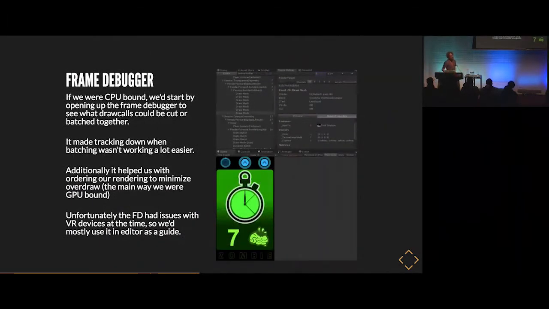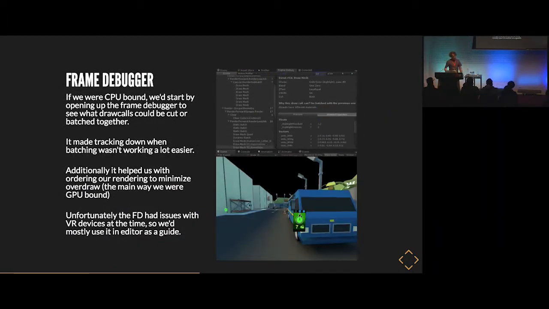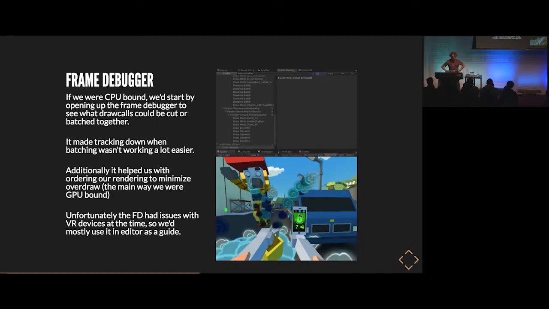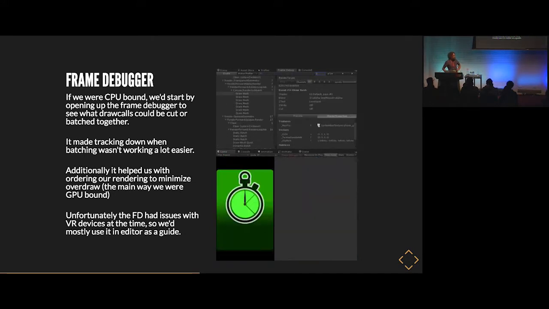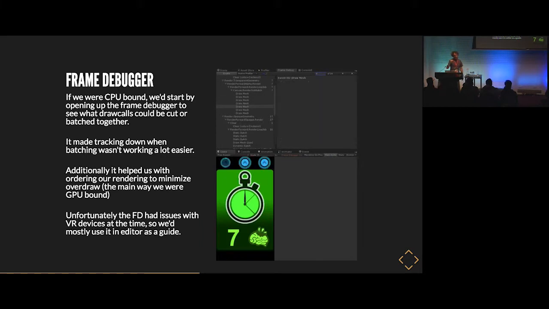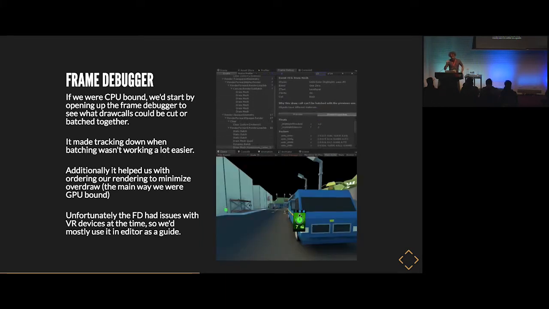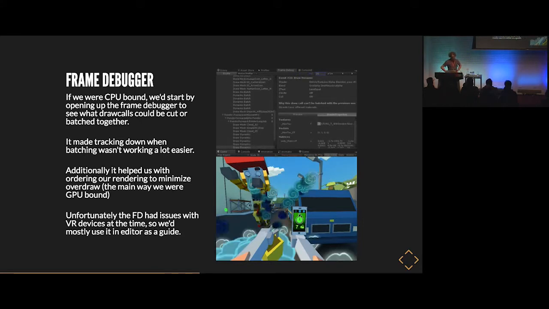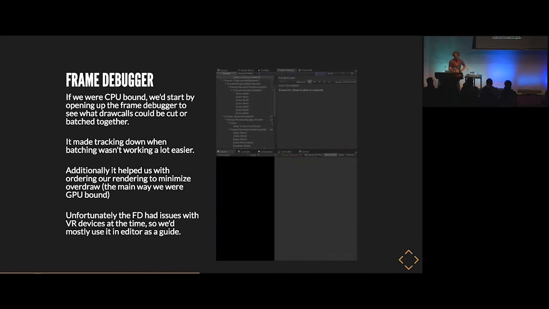Okay, so you know you're CPU bound. You then go to the frame debugger. This is the most amazing feature that Unity has added in the last couple of years. Basically, it lets you go through and see exactly what Unity's rendering at every single stage and it will even tell you why each draw call is or isn't being batched with the one below it. It made tracking down batching issues so much easier, but that's not the only thing.